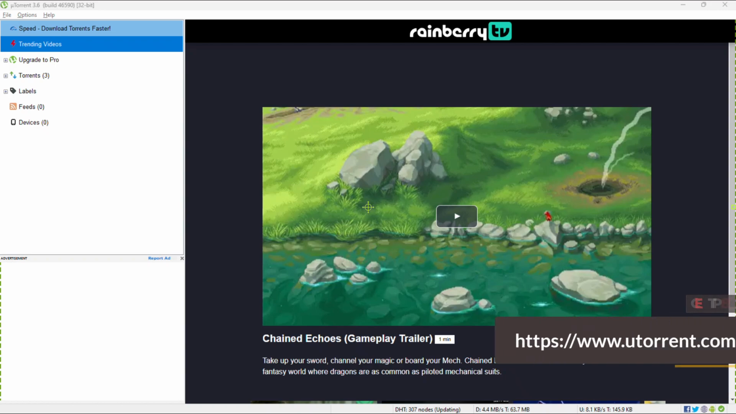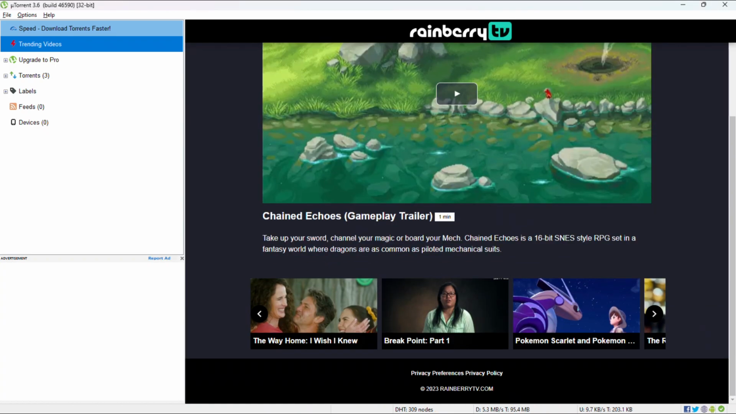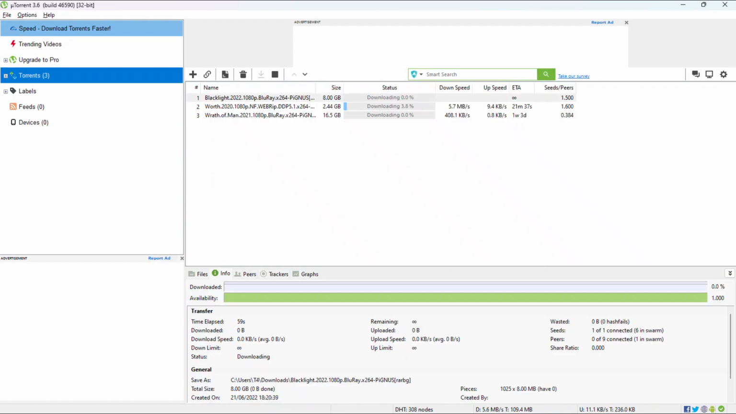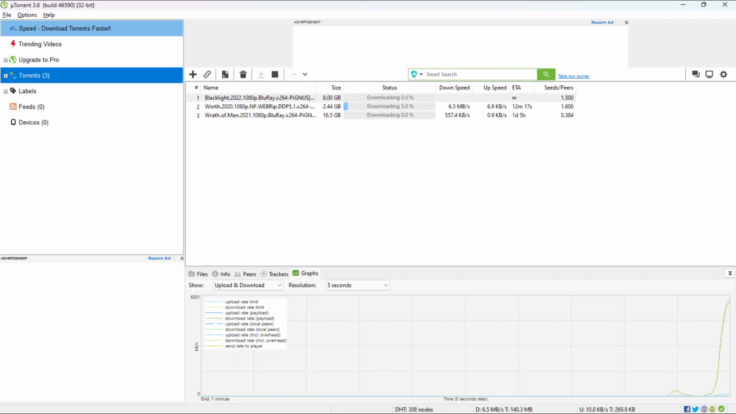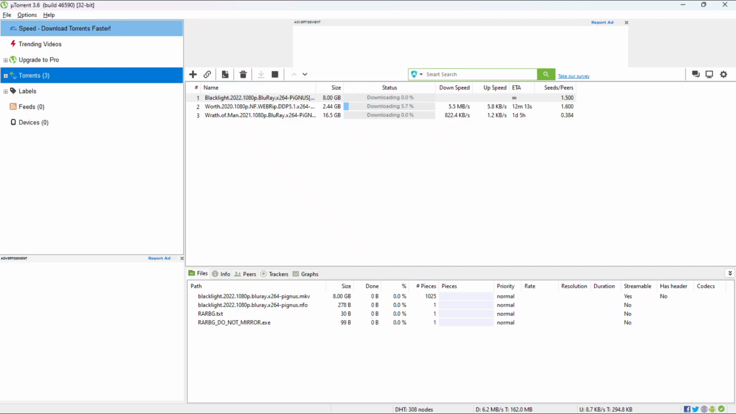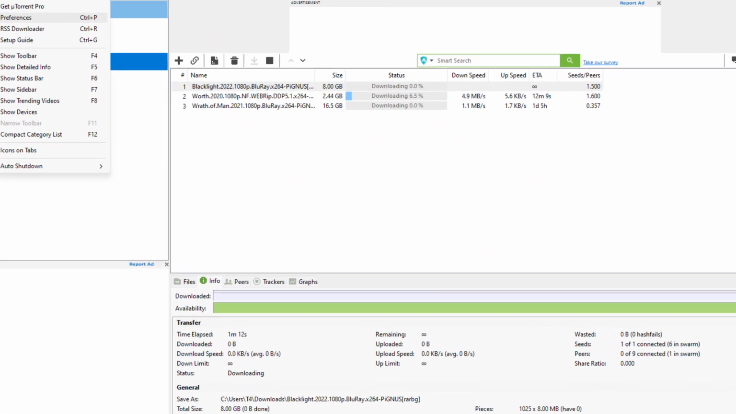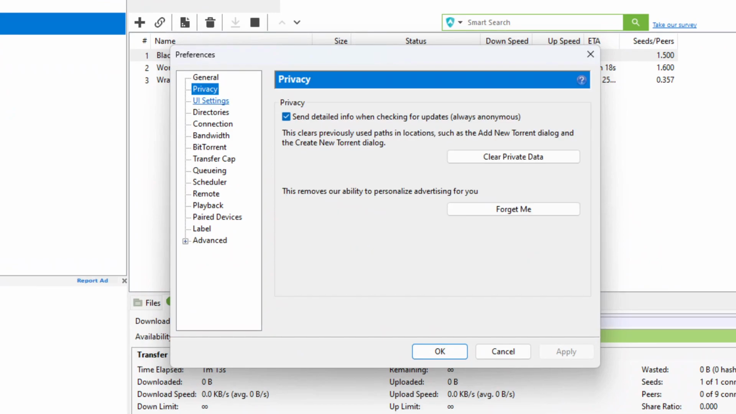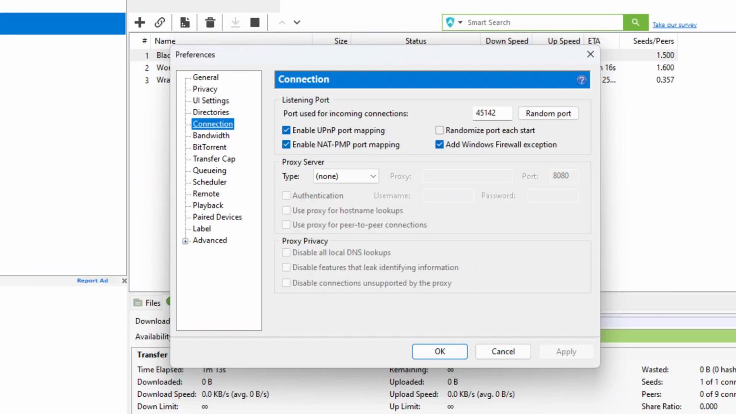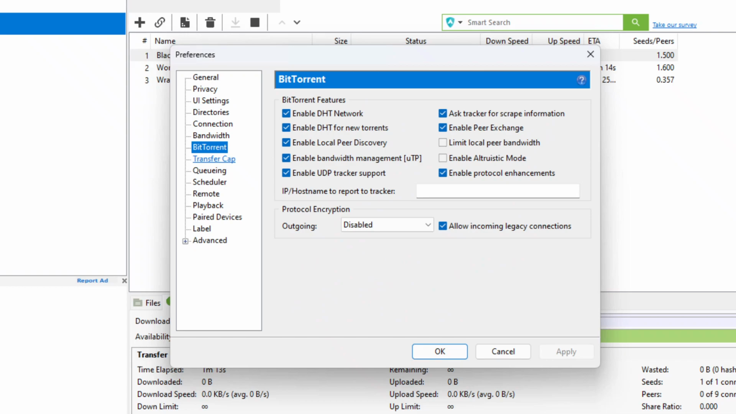uTorrent is a well-liked torrent client that is renowned for its lightweight construction, quick download times, and simple user interface. Developed by BitTorrent Incorporated, it is a proprietary program. Additionally, it features an integrated search feature that makes it simple for users to locate and download information, and it also gives them the option to prioritize which downloads should be done first. It is also multilingual and available to a variety of people thanks to this feature.